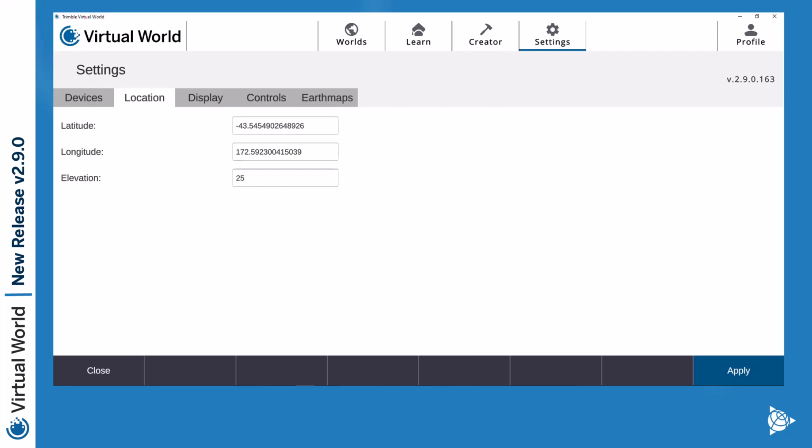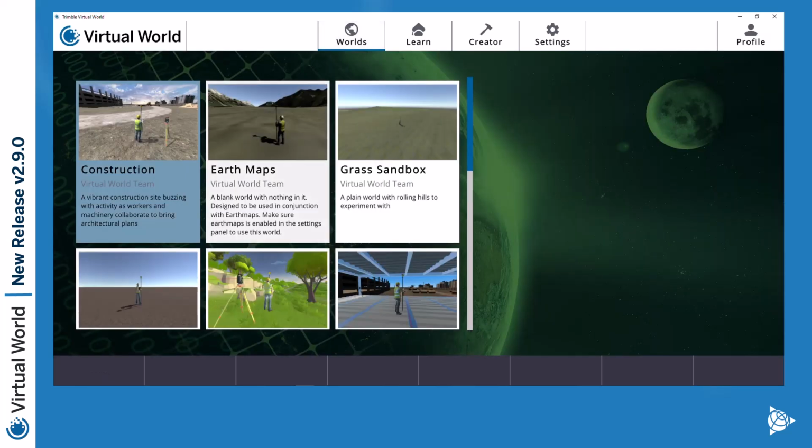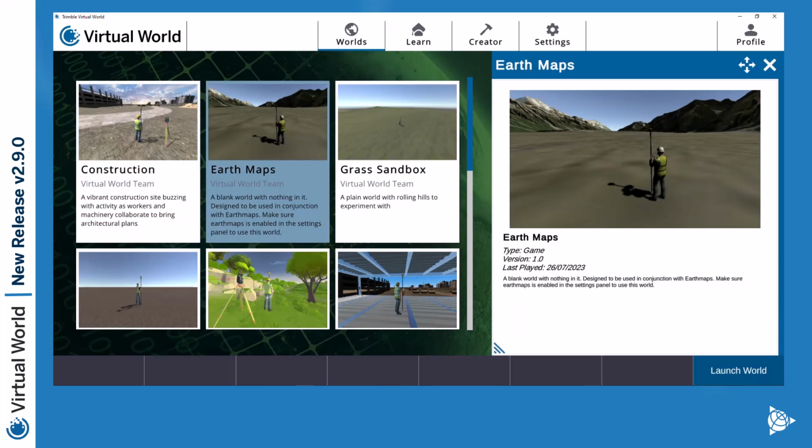By entering the location, this location will be used for the open world. If you jump to the open world, we have a new card. This card is the one used for the Earth map, which is the entire world. It will use this lat long for simulating and building this environment.